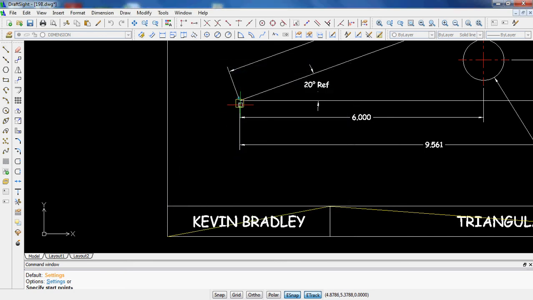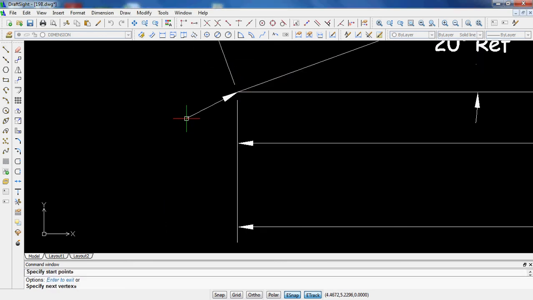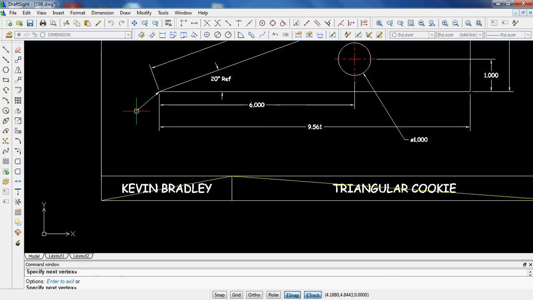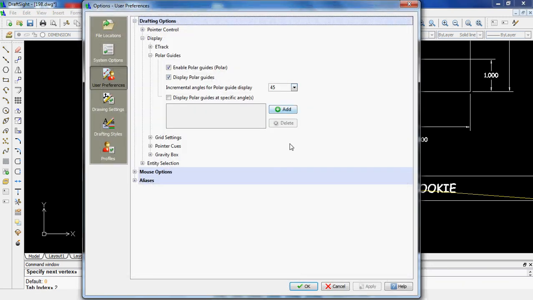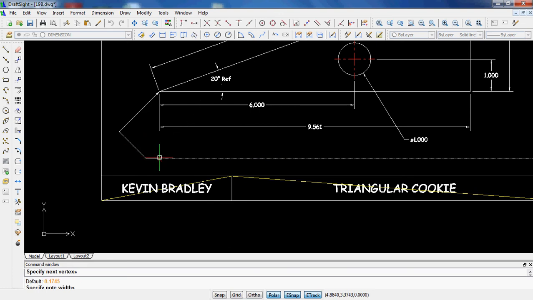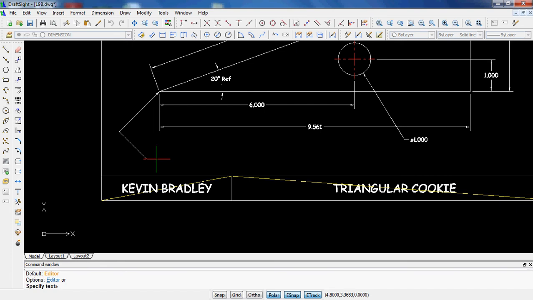So here's my leader. I'm going to go off of this corner here, and I'm going to try and make it look just like the book. I'm actually going to turn polar on here, and I'm going to check my polar settings. 45, that looks like about what I want to do. So if I was here at 180, I'm going to try and come down at 45 like so, and then come down at 90 like so, and then come perfectly straight like this.